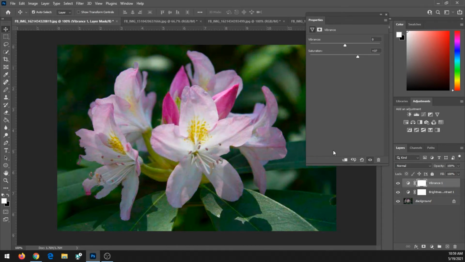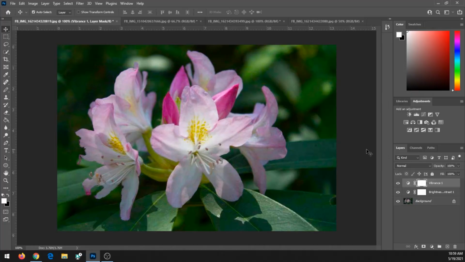not too much. Again, I can go down to this little eyeball and click it to see this was before, this is after. As you can see, the colors in the petals are popping more than they were before. I'm going to click this little X.